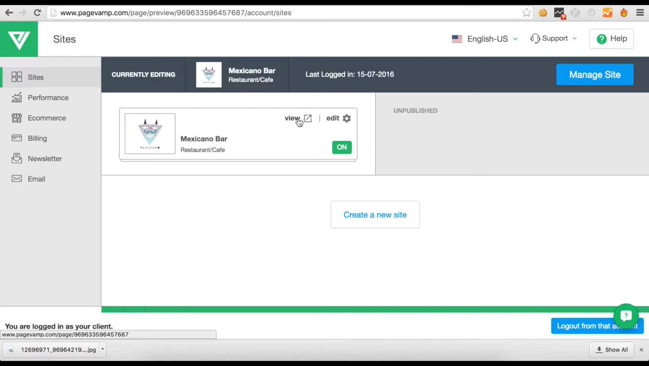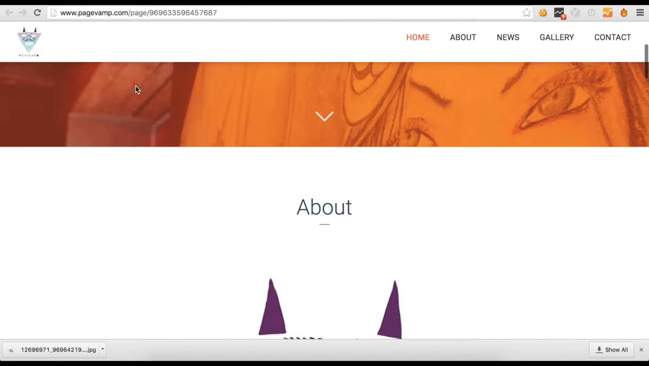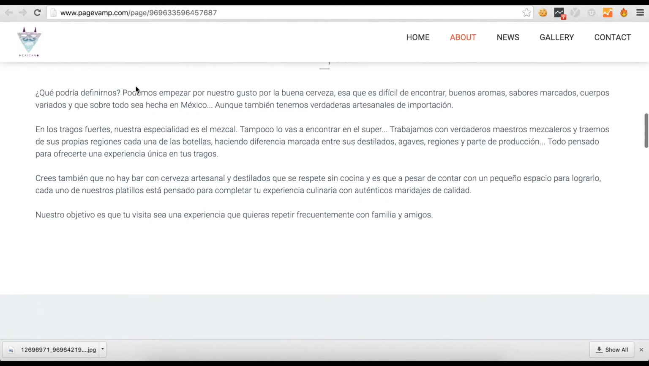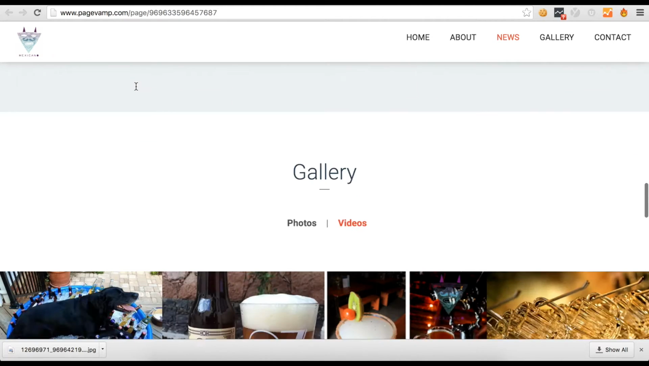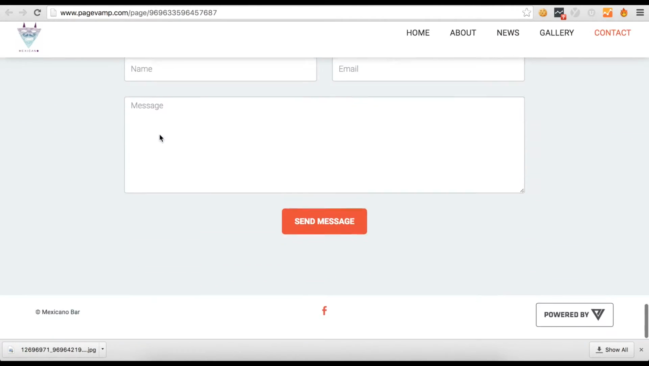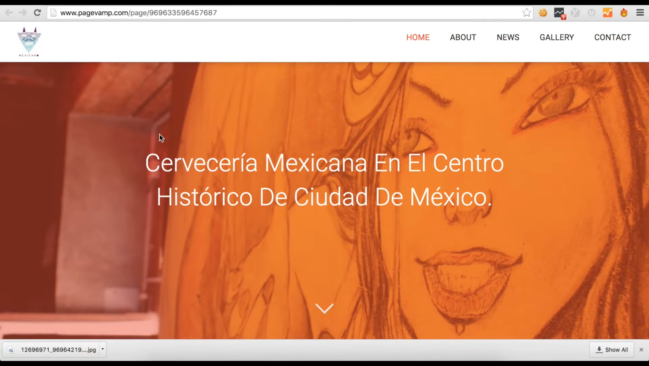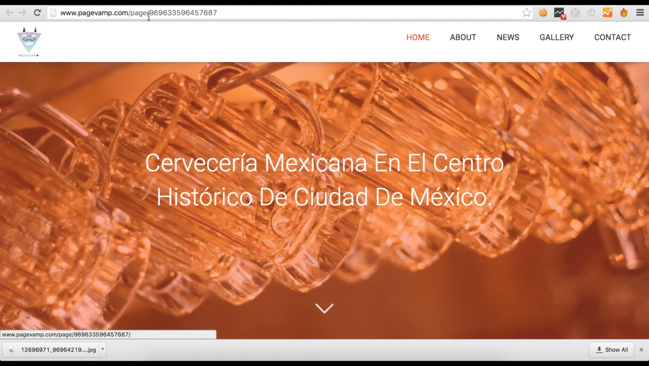So let's check it out at the external link. And here's the website. So some other things you could do when you're making these websites, you could add a custom page with their menu, you could add a reservation widget, or a click to call button with the phone number listed on their Facebook page. You can do anything that you would normally do when creating a PageVamp website.